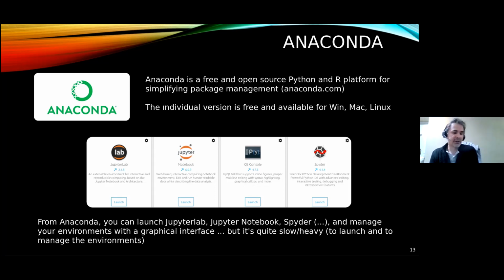So this platform is quite easy to use, because at the beginning you will find all the tools that you need when you want to start to code with Python. You will find JupyterLab, the Jupyter Notebook, and also Spyder, which are very good interfaces to work with. So from Anaconda, you will be able to launch them very easily with a graphical interface.